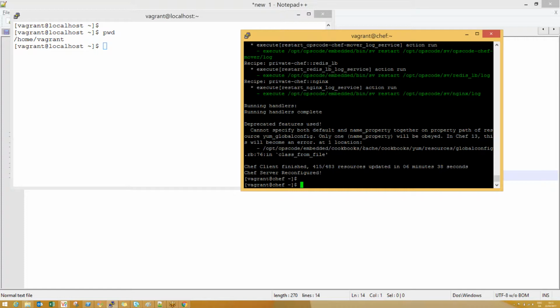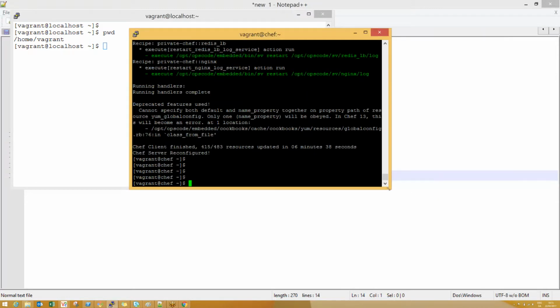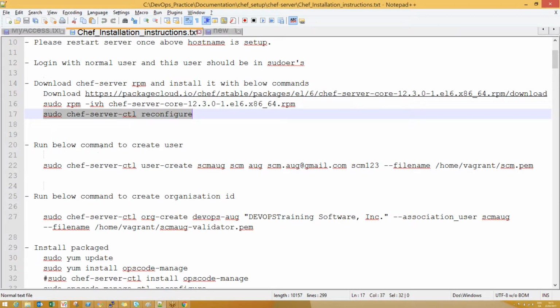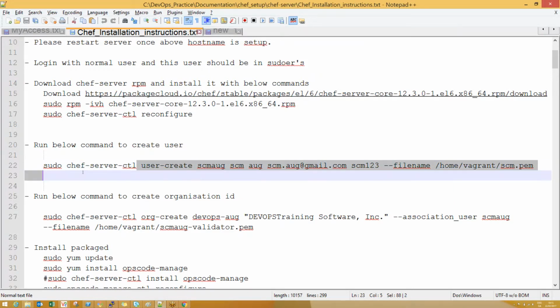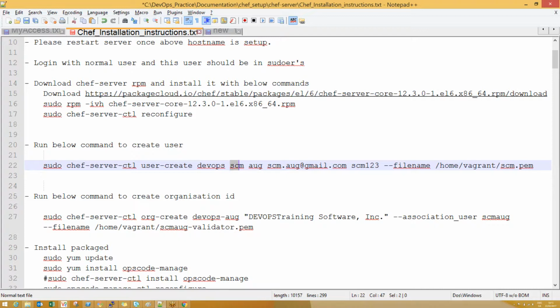That's the most important one. This seems to be completed, guys. Chef server reconfigured, successfully finished. Now you go to your instructions document. Once this is finished, what are you supposed to do? Run the below command to create a user. He is saying that once your Chef server installation is done, you have to create an account, which is an admin account on the Chef server. You need to do that with the help of this command, guys. This command will work now on your Chef server because you installed this. There is an example which I've put over here. I can change it. DevOps, DevOps Jam.